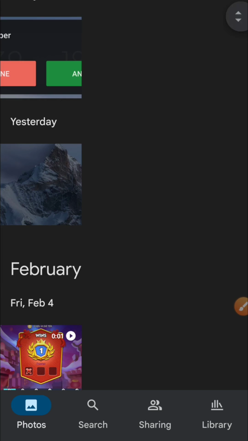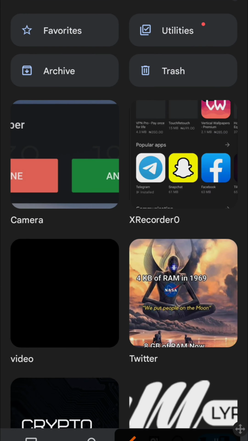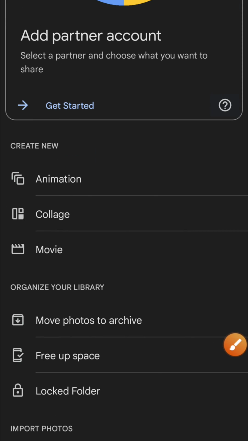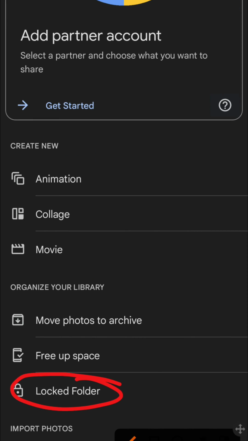Now open your Google Photos app and then click on Library, click on Utilities, and then scroll down and click on Locked Folder. Now set it up with your fingerprint or a PIN. After doing that, it will open this section. This is empty for now. Now head back.